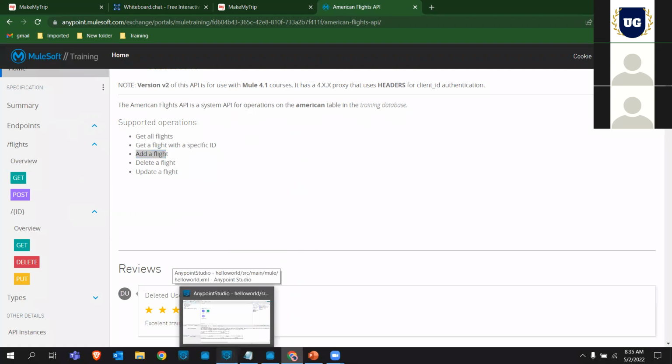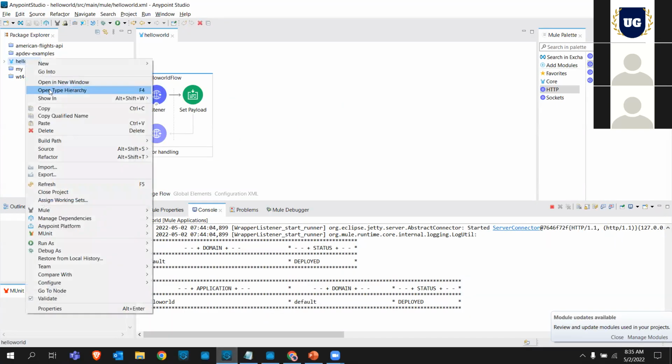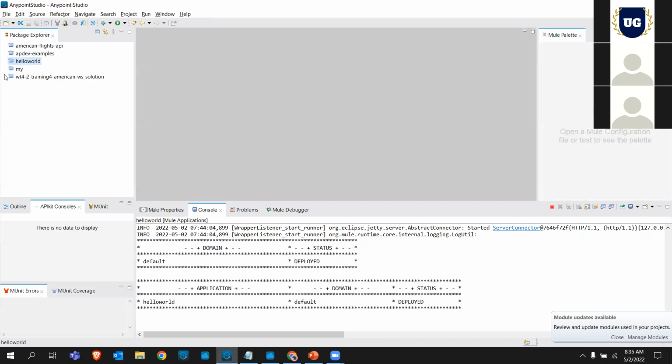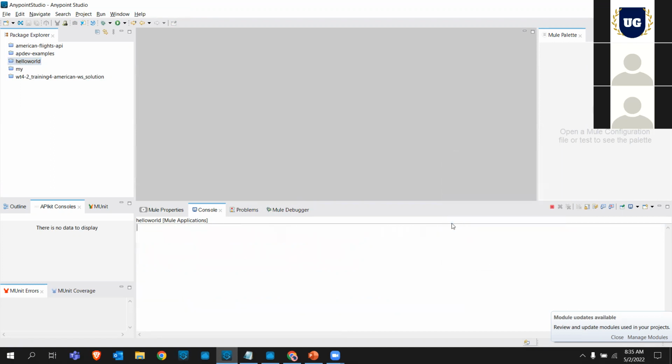I have already opened this IDE. Let me close all these projects. Okay, let me clear this. So typically, as a MuleSoft developer, you will be spending most of your time in this AnyPoint Studio. It is a place where we design and develop all the APIs which we want to do for a project.